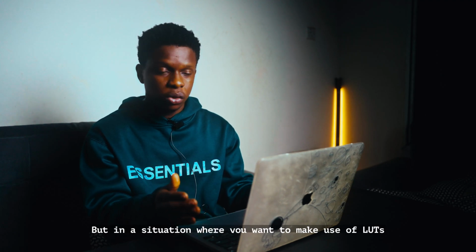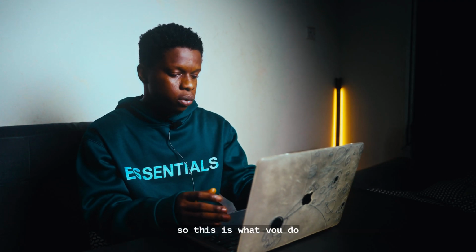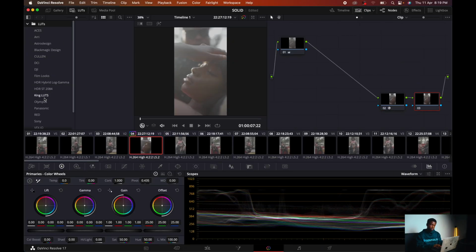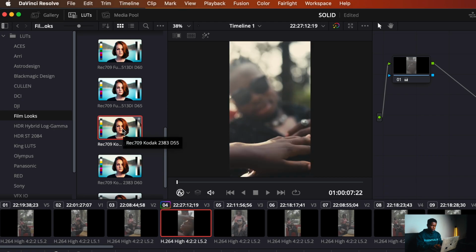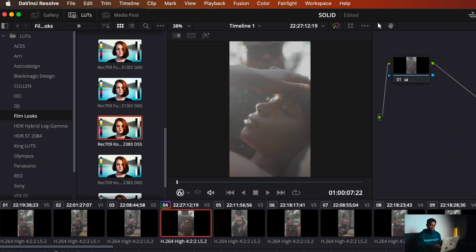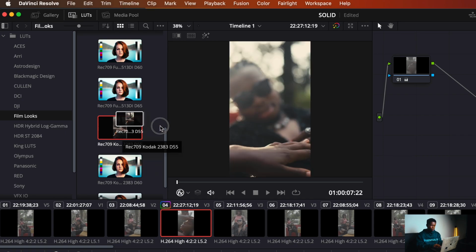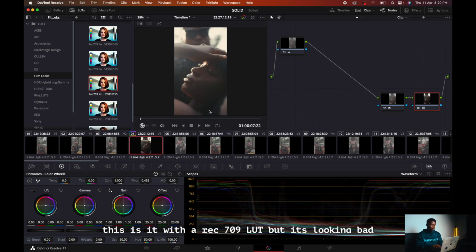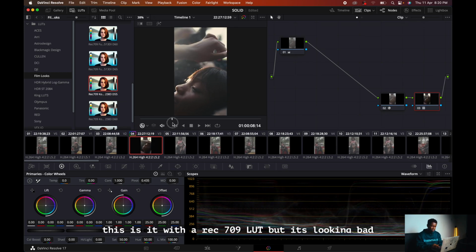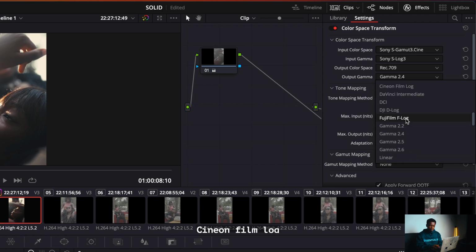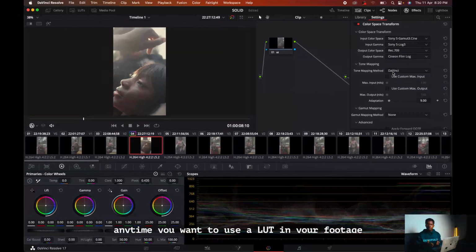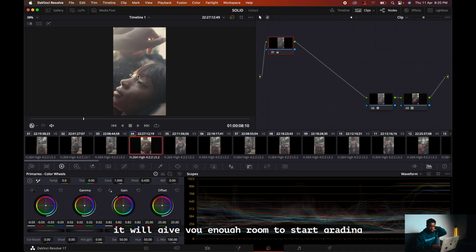In a situation where you want to use LUTs, this is what you do. Option S, create another node after your conversion node. Yeah, this isn't with your Rec 709 LUT, but it's looking bad. So you can come back here. This is what we'll do: Cineon film log. Anytime you want to use a LUT on your footage, instead of putting your output gamma on gamma 2.4, it's preferable you use Cineon film log to give you enough room to actually make all the necessary adjustments you need to make.